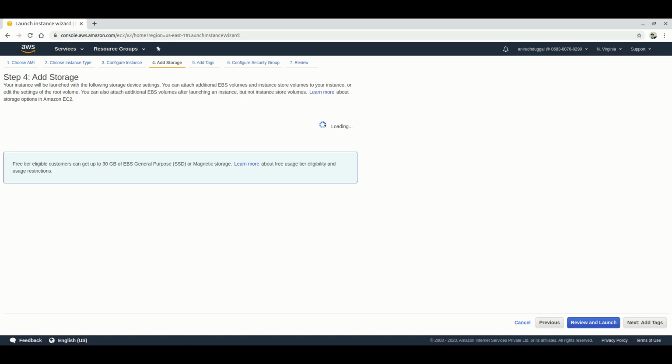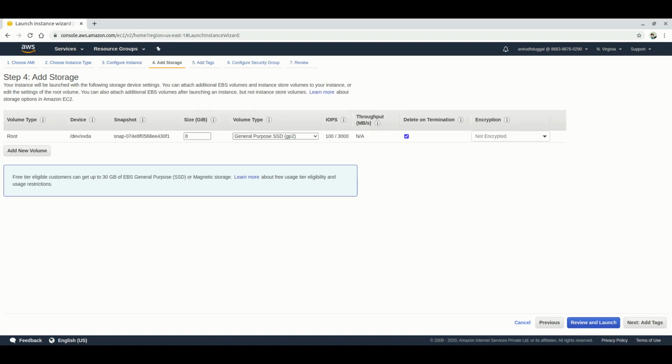We'll go to storage. This is where you'll add your bootable drive. So I have a root drive of 8 GB. You can change the size. Then I'm using general purpose. You can use PIOPS or magnetic, but keep in mind that if you use magnetic, you cannot change the volume type later on. However, you can do it with other volume types.